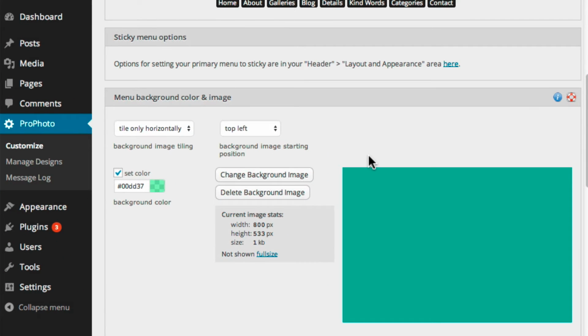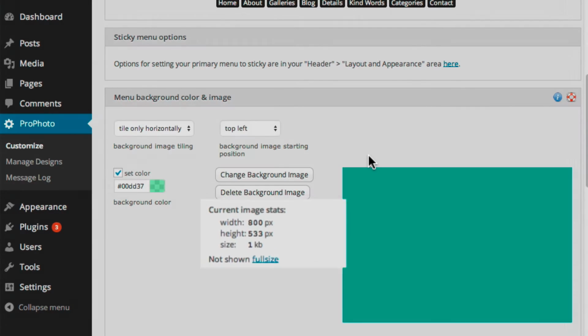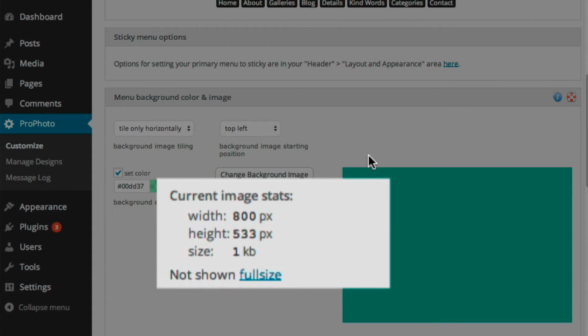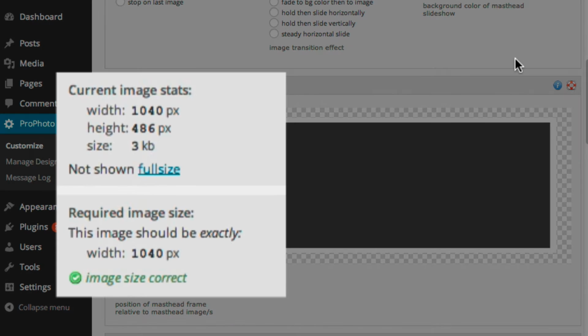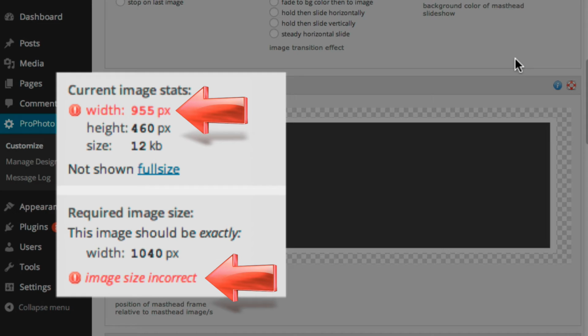After you've chosen an image, ProPhoto will give you information about that image. In a few customization areas, you'll find a recommended size for your image, and you'll be warned if you upload an image with the wrong size. Resize your image on your computer and upload again as a replacement.